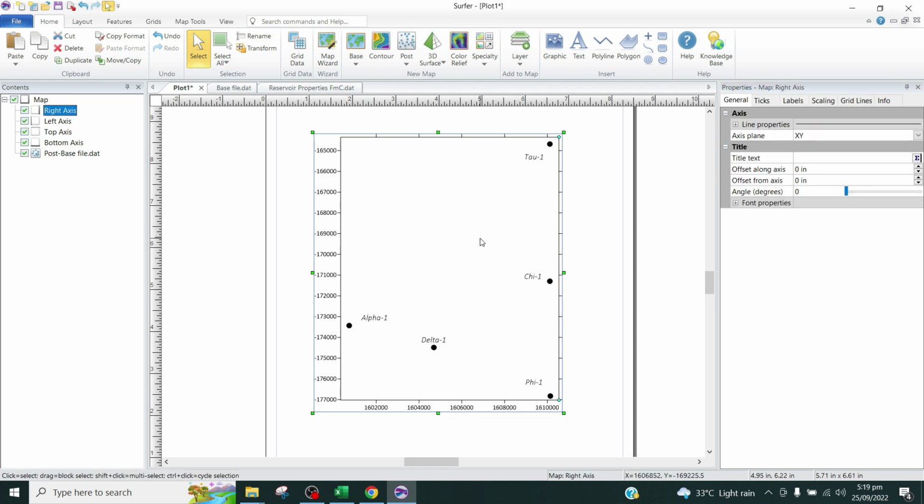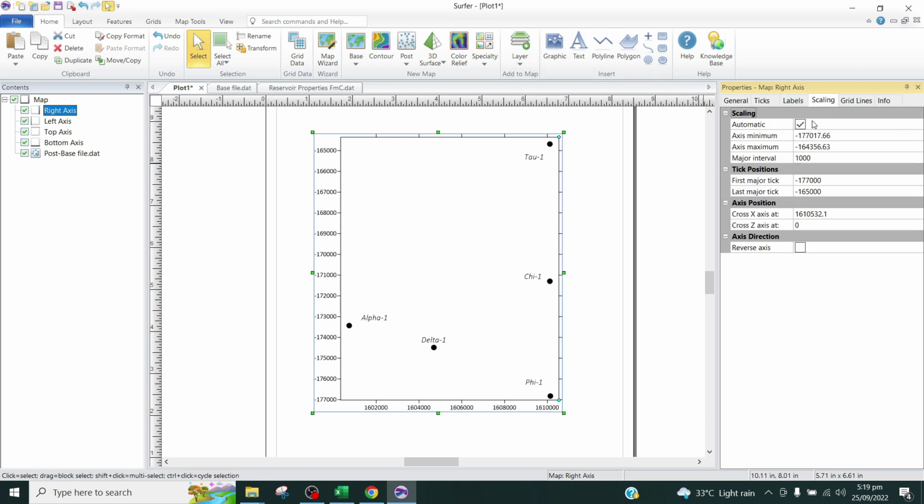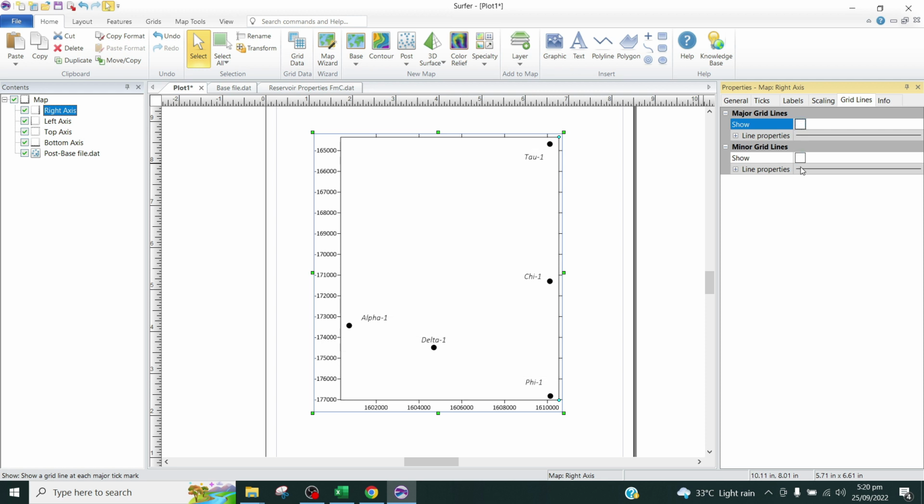Okay, let me show you. We can play with the axis. Labels are not visible. If I click, you see there's a label. Same thing with the scaling. We can change the scale of a single side. Then you can see the grid line. If we click on this, it will show the grid line. Then it shows the minor grid line. We can play with all its properties.